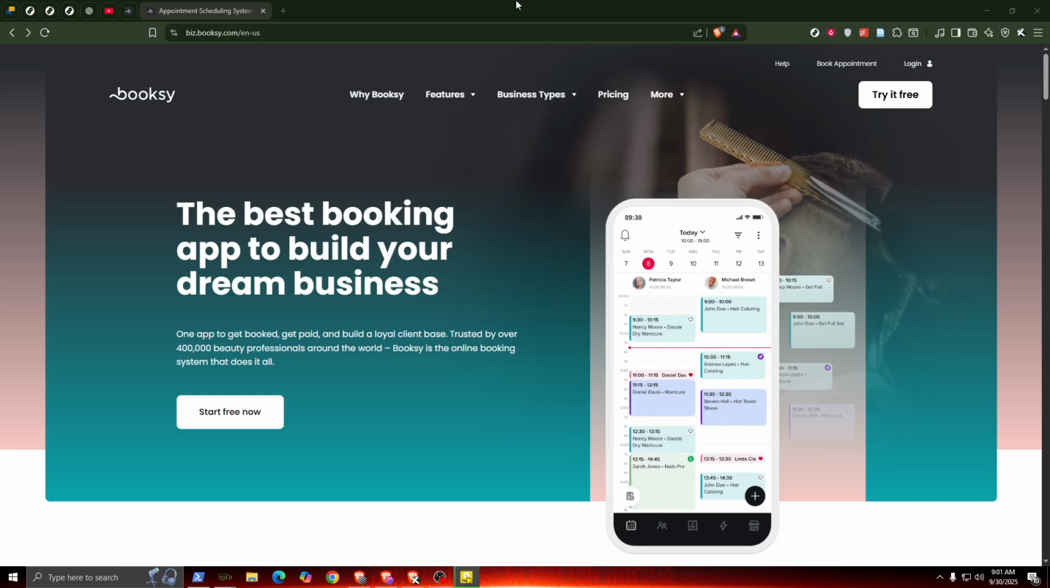First, you need to navigate to the Booksy business website. Open your preferred web browser and type in the URL for Booksy Business. Once you arrive at the home page, look towards the top right corner of the screen where you'll find the login button. Click on this button to access your account.